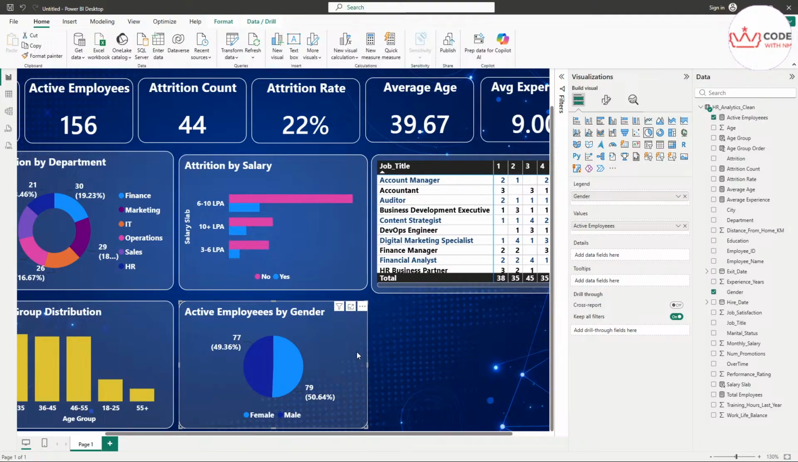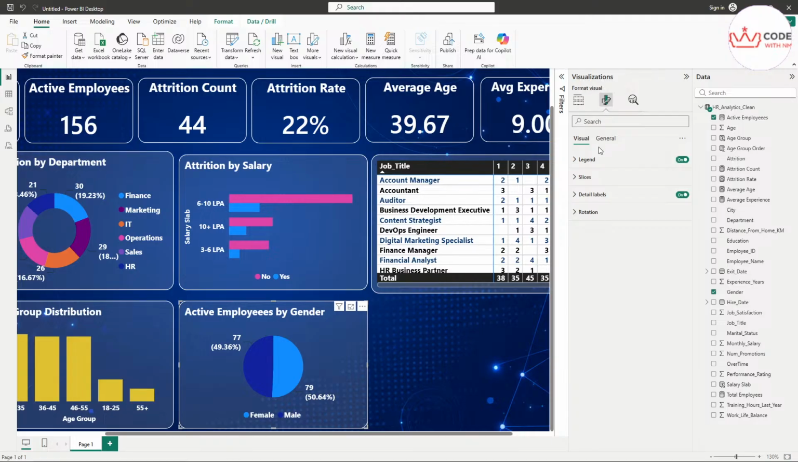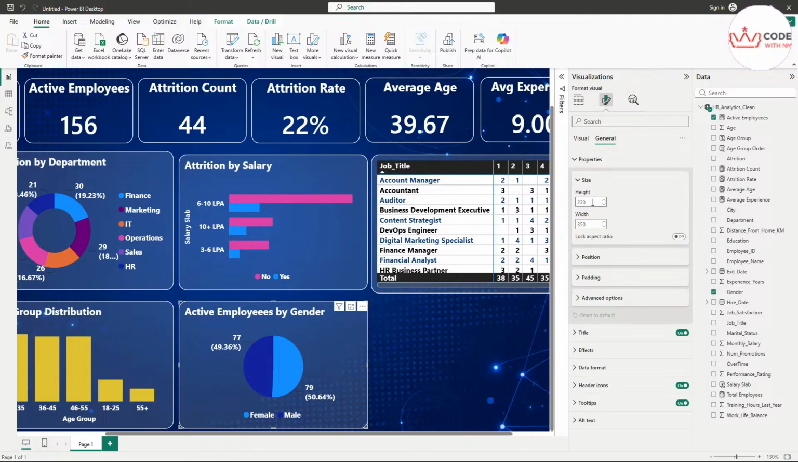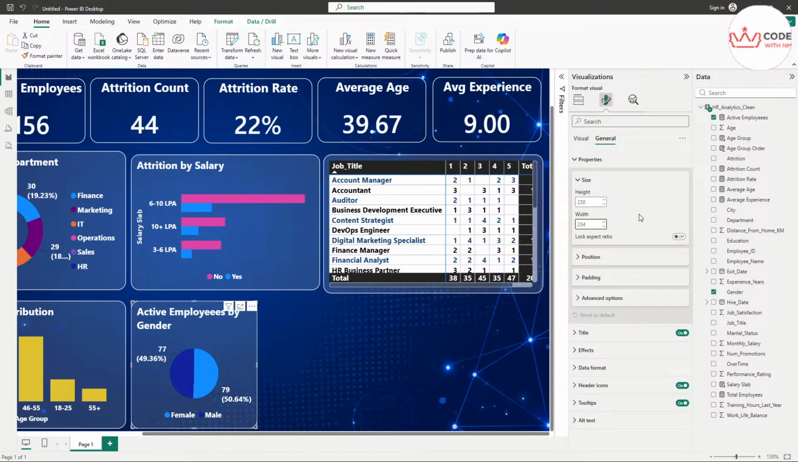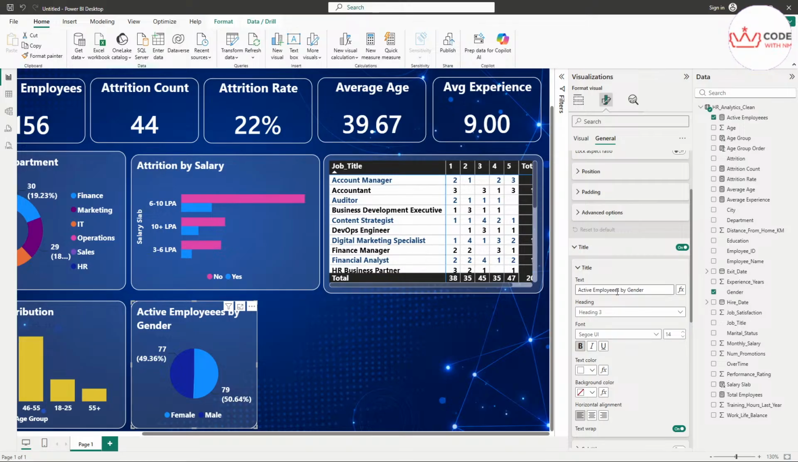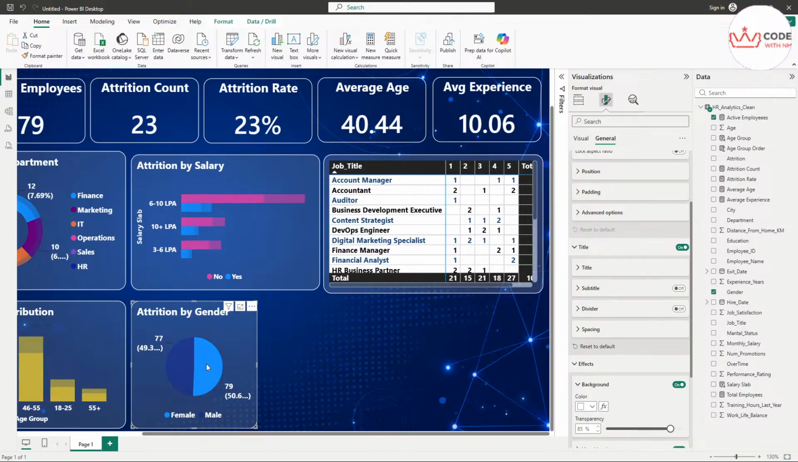Okay, let's change the size and everything of this because I want to fit the other two charts also. And I think that two charts won't fit over here. So let's minimize the size. Okay, now it's good. And let's change the title: attrition by gender. Attrition by gender. Done.